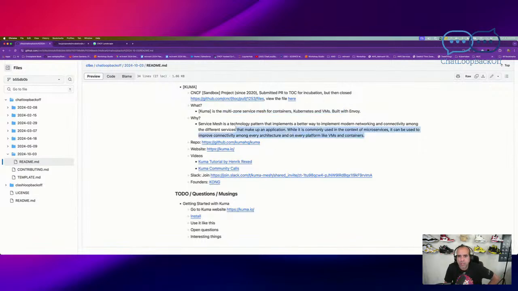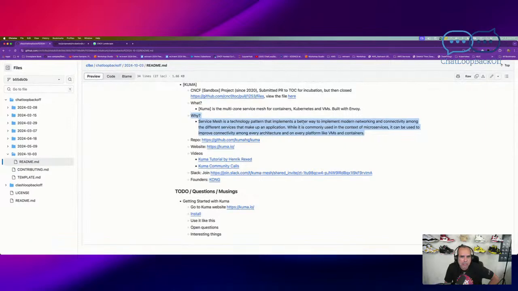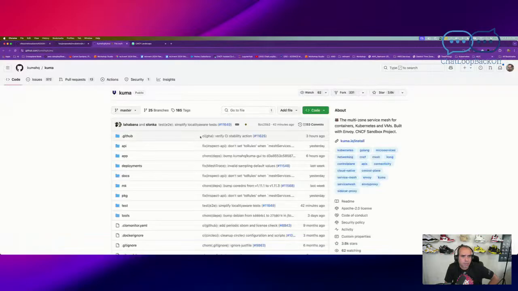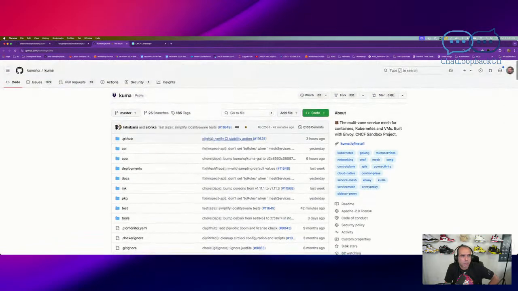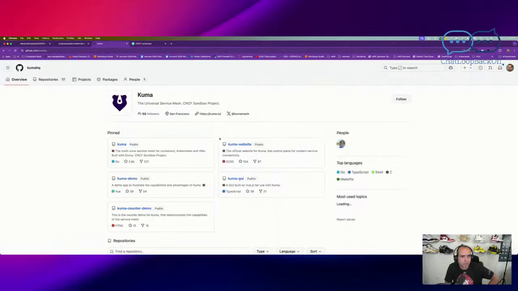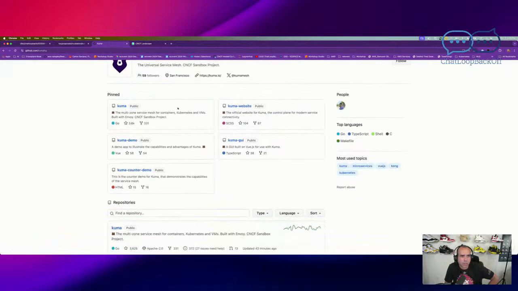Oh, they also support VMs. I think it's VMs or non-Kubernetes, called universal. It took me a while to understand the concept, but it goes like that. This is the repo, so let's go to the repo. And they have an org with multiple repos here.